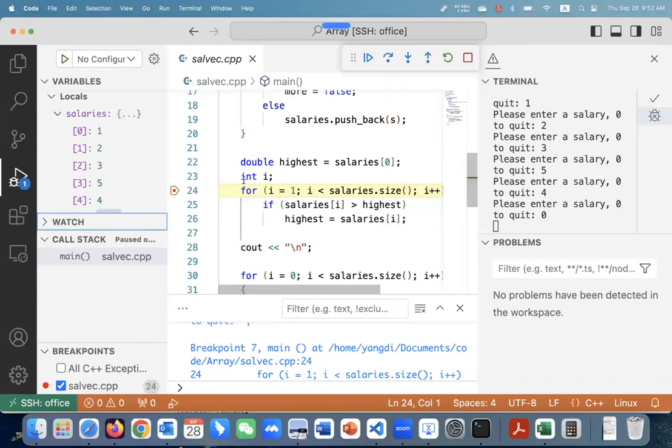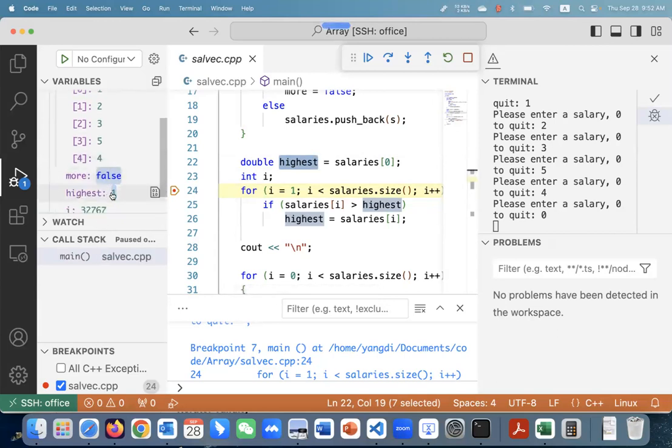And we can also see we said highest should be the current highest, right? Let's see what the highest is. It's not allowing me to do that. So highest currently is 1, which is the first element of the salaries. Then we can iterate from 1 to its size. The size should be 5, so i should be less than 5. So I will iterate from 1 to 4.